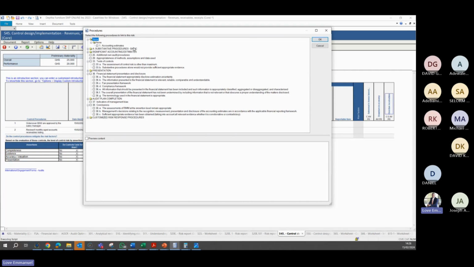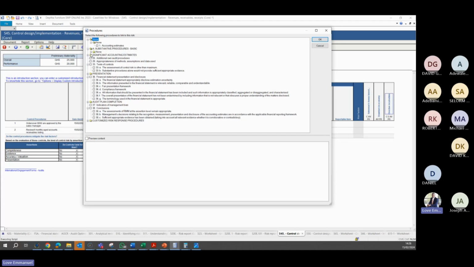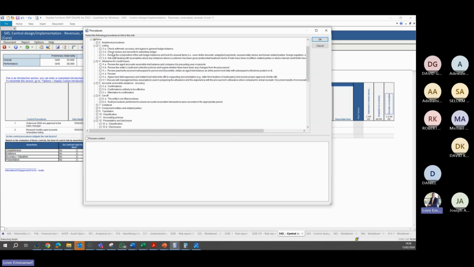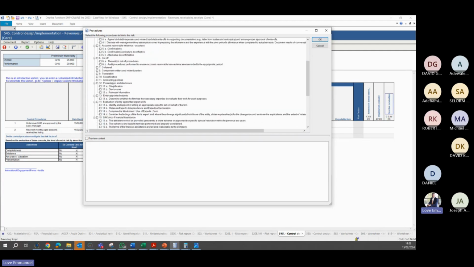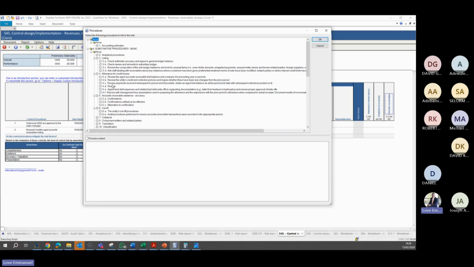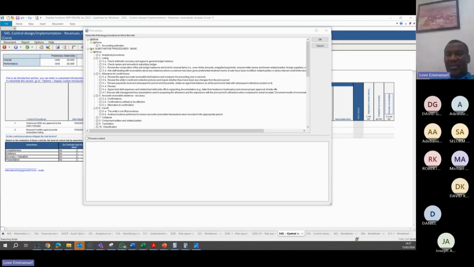Under the substantive procedure basic, I can also expand further, and under that it will then open some procedures for you that are in the work program. Now, I could stand on the risk and link it to a procedure, or I could stand on the procedure and link it to a risk. This time around, I'm standing on the risk and I'm linking this to a procedure.